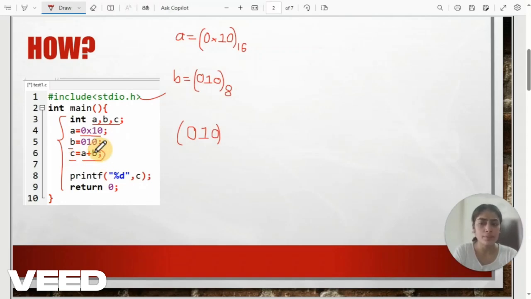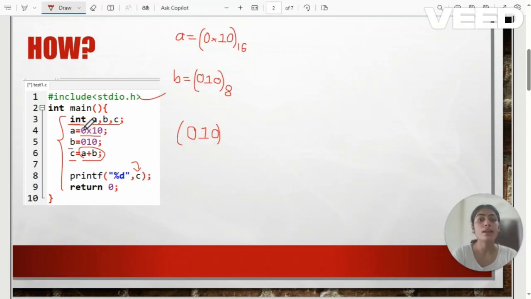Then a simple addition is given: C is equal to A plus B, and simply print the value of C. Now you have to think: it is not 10 plus 10, 25, because these are integer numbers. So for the addition, the compiler will convert these numbers into decimal numbers. How do you convert any other number base into decimal? Very simple. There are many processes, and you can follow any one of those methods.